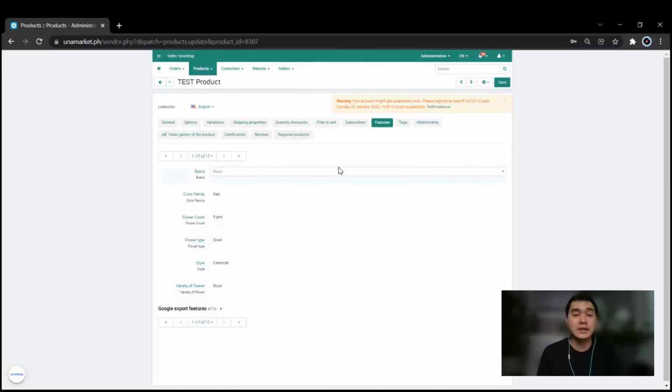After indicating all the variants, just click Save. And that is how you add product features sa inyong product.